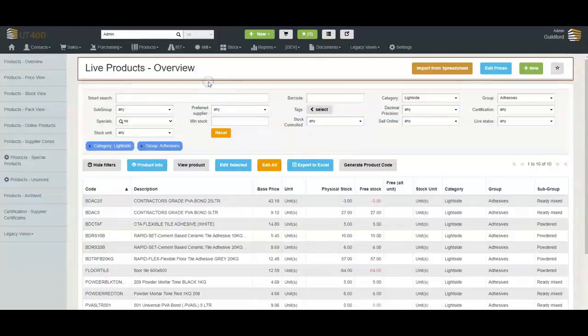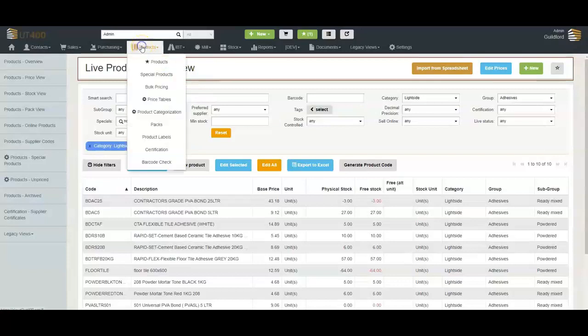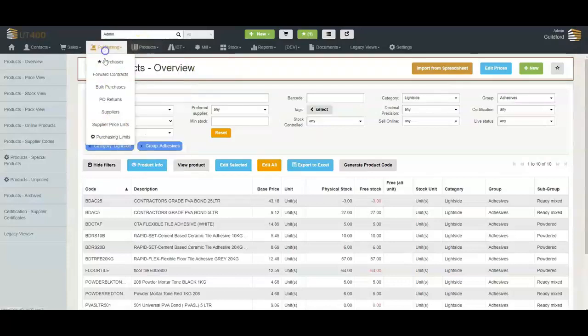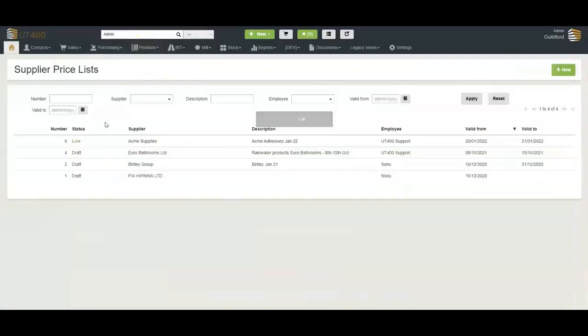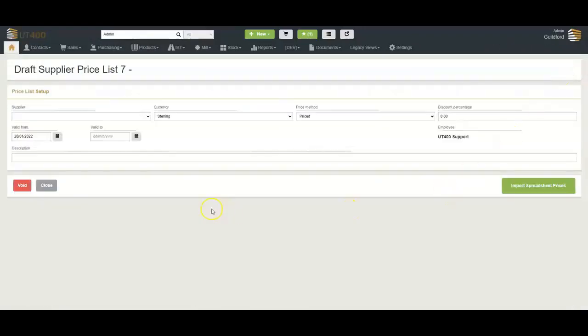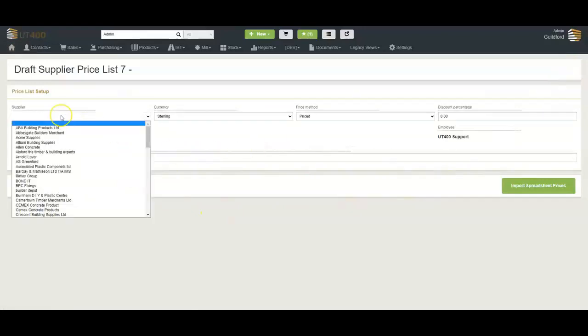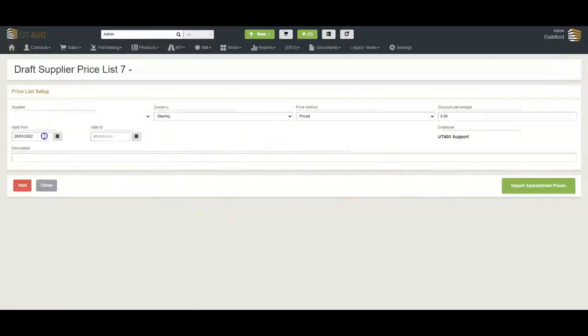So if we switch back to Merchanter and go to the products menu, purchasing menu and supplier price lists again, and we want to do a new supplier price list. First of all, we need to fill out some header details, so we need to choose who the supplier is that we're getting items in. In this case, it's Acme Supplies. What the currency is of the prices that we're bringing in.